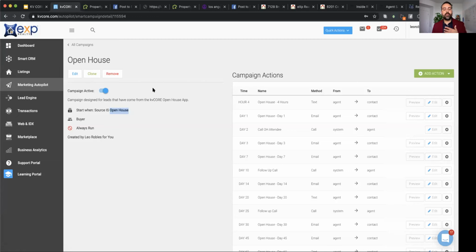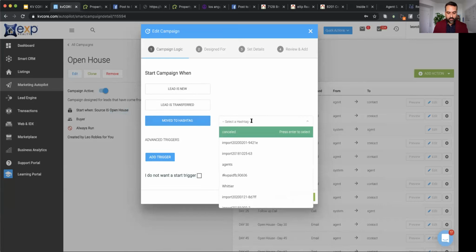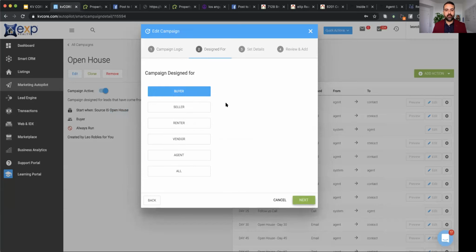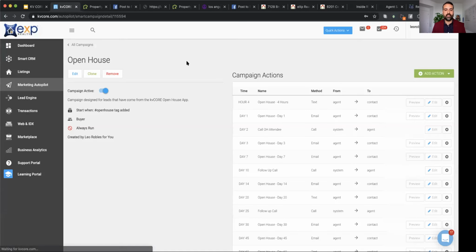But if you wanted to do like a hashtag, right? You wanted to have the hashtag turn on the campaign, I would do this. I would click edit. I would say move to hashtag, and then I would just put in open house here. So when I put in hashtag open house, my system will know that this campaign should be activated. So I'm going to update the campaign. So now when I have this hashtag in the lead, this campaign is going to be turned on.